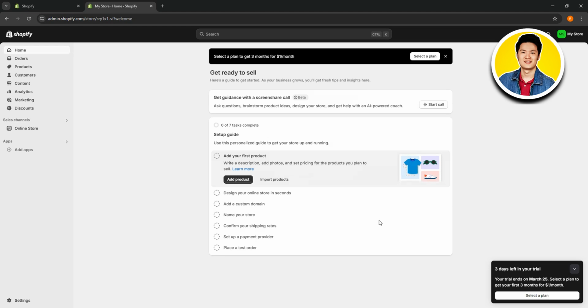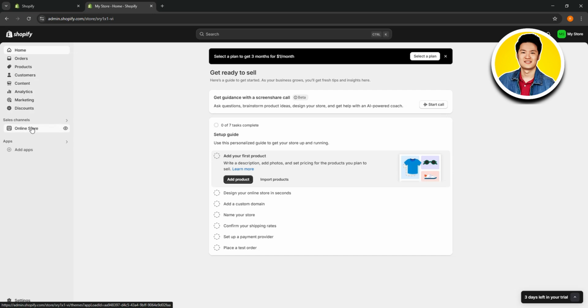So as you can see, we're now in the Shopify dashboard. Once you're here, on the left panel, you will get to see all of these options that you can use to help you get started. On the main screen, you can see the steps that you need to complete in order to get ready to sell. So let's head over to the left panel and click on Online Store.